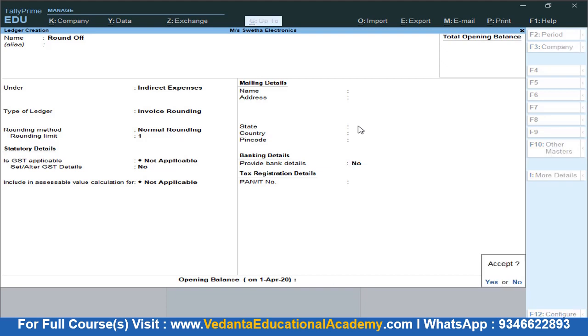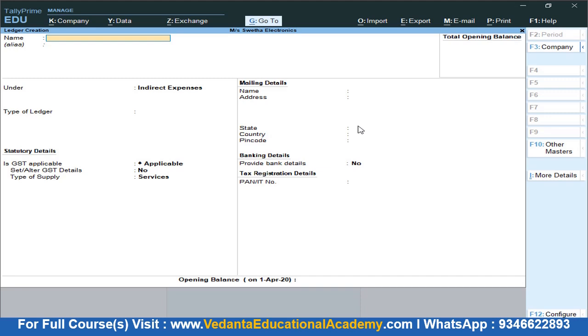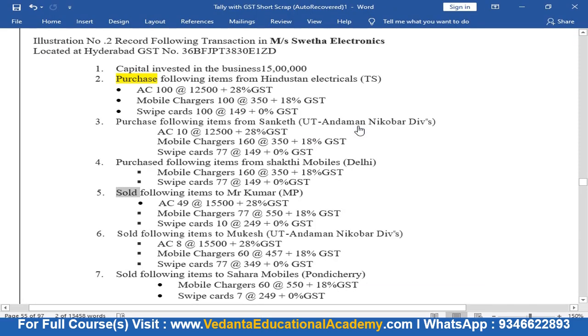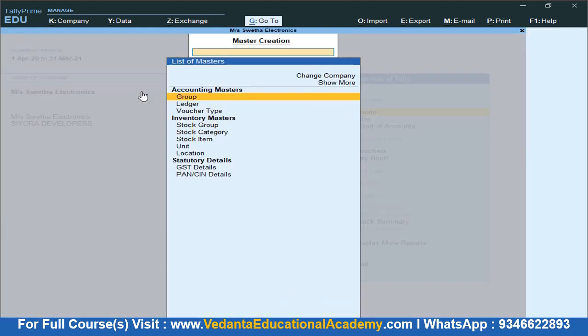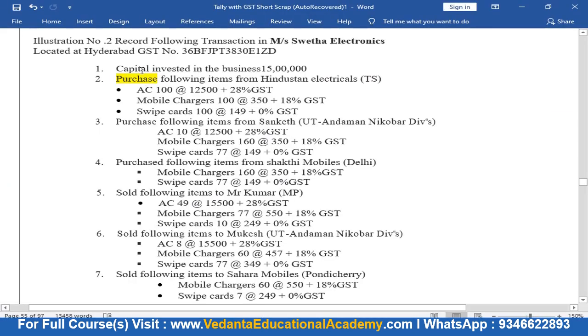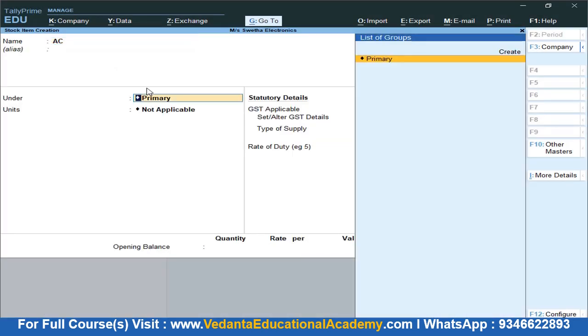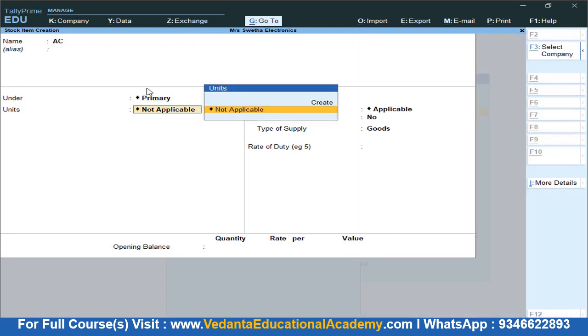So I just created the minimum required ledgers to pass a GST transaction. Those are purchase, sales, CGST, SGST, IGST plus 1 round off. After that, we can create the items during voucher creation, but as of now I am creating them initially. So I'll just go to Create again, and this time Stock Item. The first item name is AC. I'm not going to create any groups as of now, but I'll just create a measurement, Alt plus C.